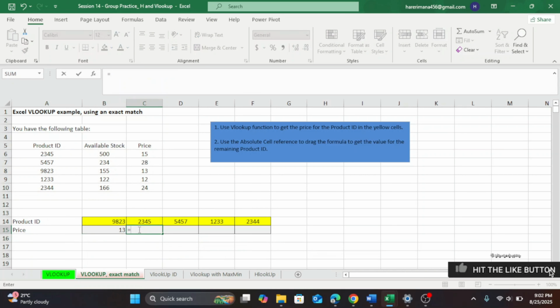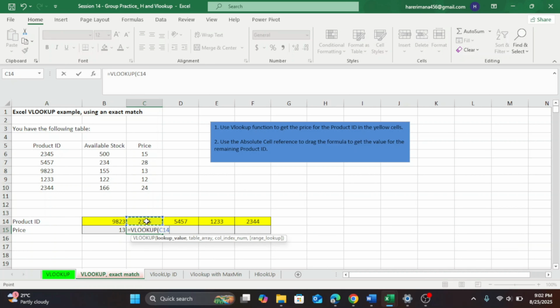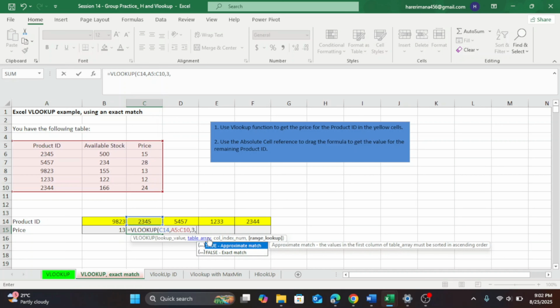Also here you can do that: equal sign VLOOKUP. We are looking for this ID in which array, this array, and I told you the lookup value must be in the first column of the table array. Column index, again we are looking for the price: 1, 2, 3, and we need an exact match.